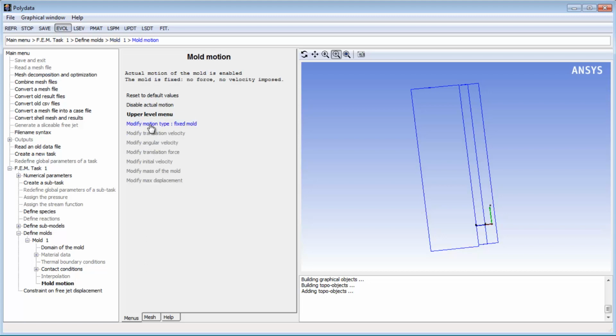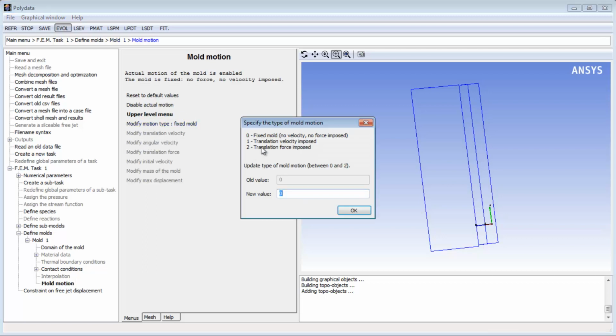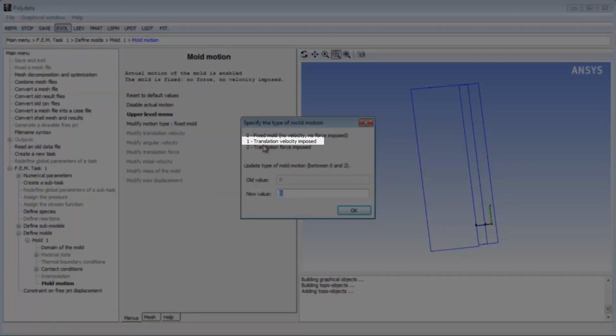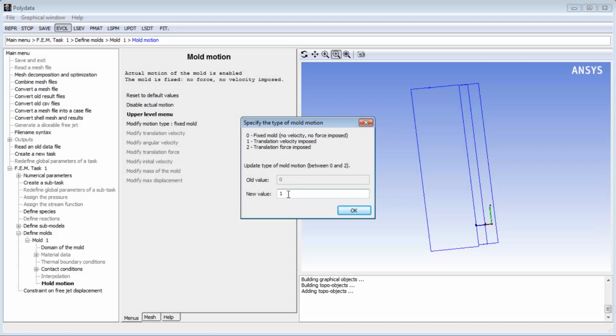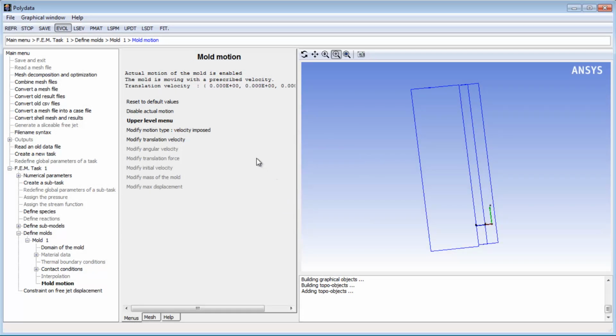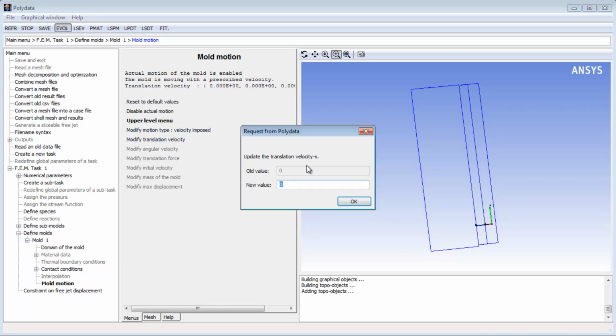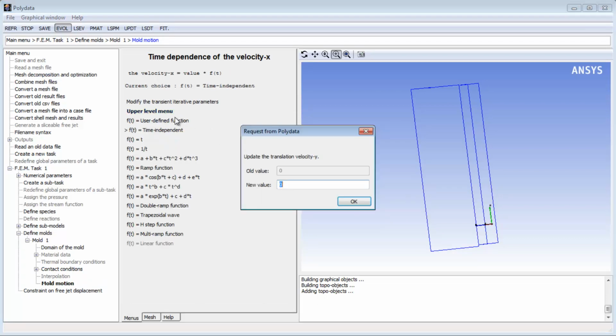Then I can begin defining the mold motion. I want the mold to approach the parison and then stop when it's in the correct position. So first I'll specify that a translation velocity is imposed on the mold, and then specify that the velocity has no components in the X direction and the Y direction, and has a nominal value of -350 mm/s in the Z direction.